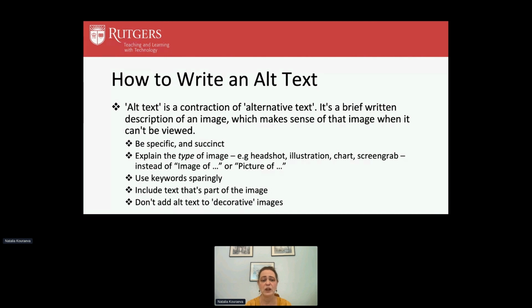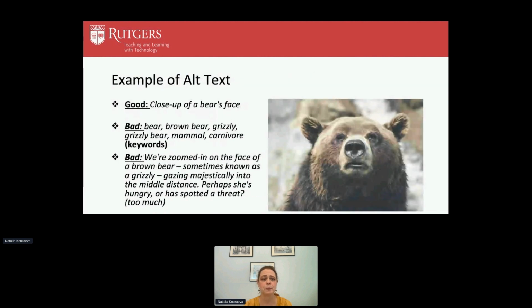If the image has any kind of text as part of that image, you want to include it in your alt text. Also, if you're using images as decorative images, just to make something look pretty or provide an additional illustration, you don't have to write alt text, but you need to select the checkbox where it says decorative image, and this way a user with a screen reader will simply skip it and not waste their time.